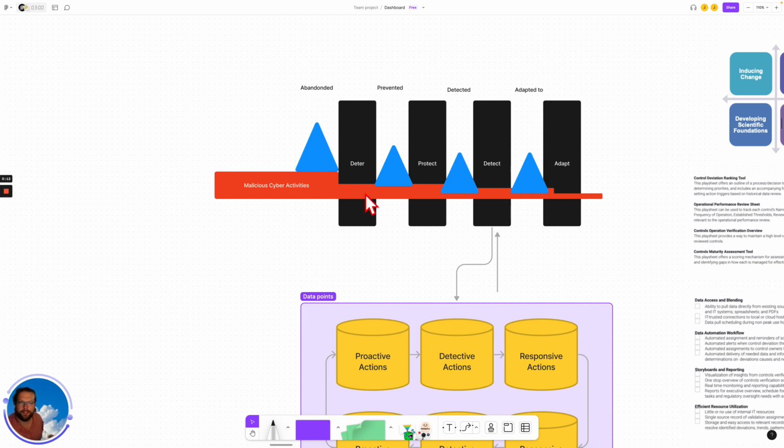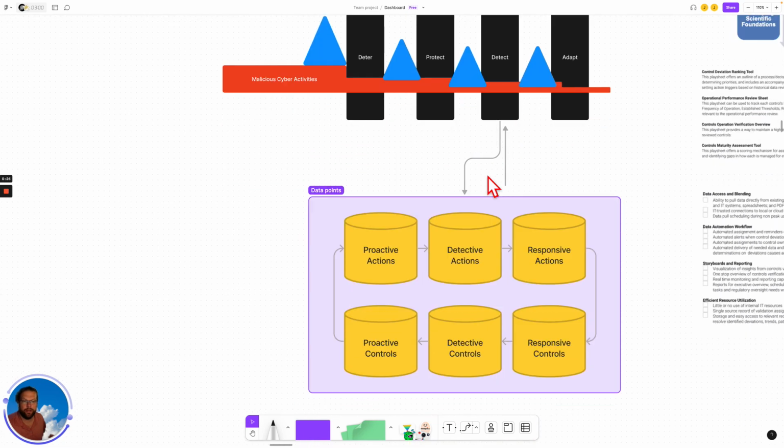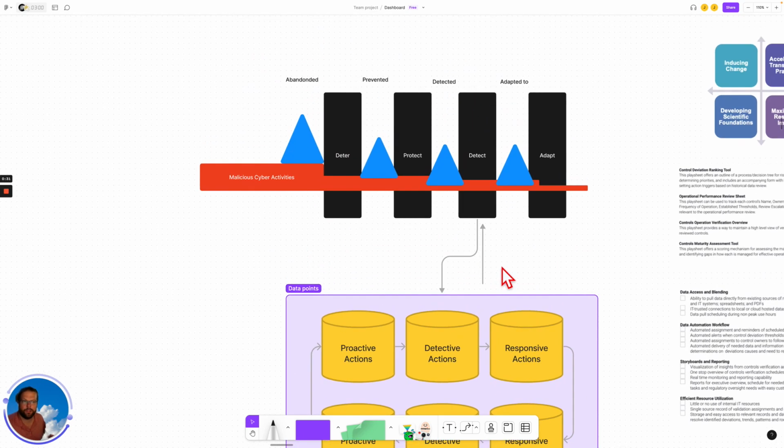Right here, we've got malicious cyber actors. We want to put controls that deter malicious cyber actors to abandon their efforts. We also want to have controls in place that protect our information and prevent compromise. Then we want to make sure that we can detect what they're doing with proactive, detective, and responsive actions and controls so that we can adapt to malicious cyber actors' techniques, tactics, and procedures.